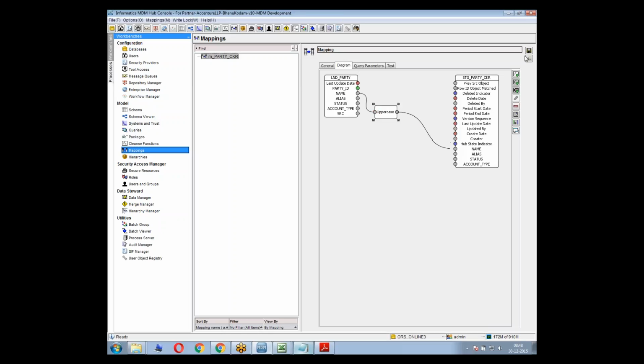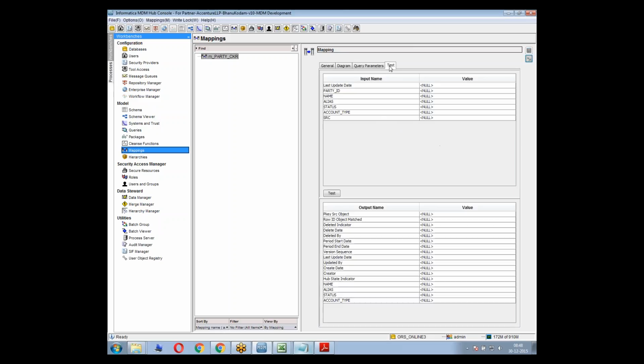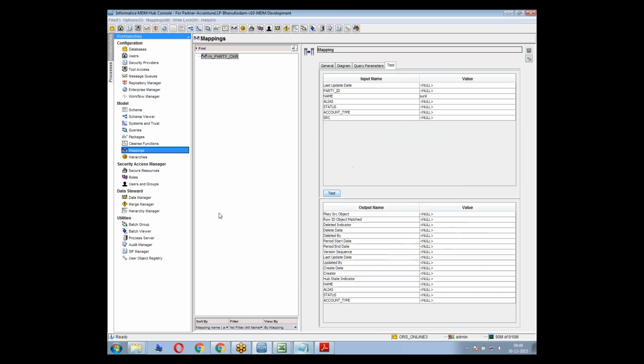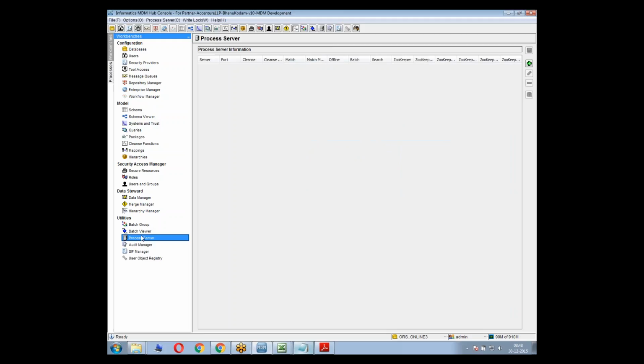I'm just demonstrating it, I'll explain later. I go here to test, enter Sunil, and click on test. One second, let me configure this. The process server is not configured, that is why it is showing an error. It's a good thing, you can learn something new. This is how you configure a process server.